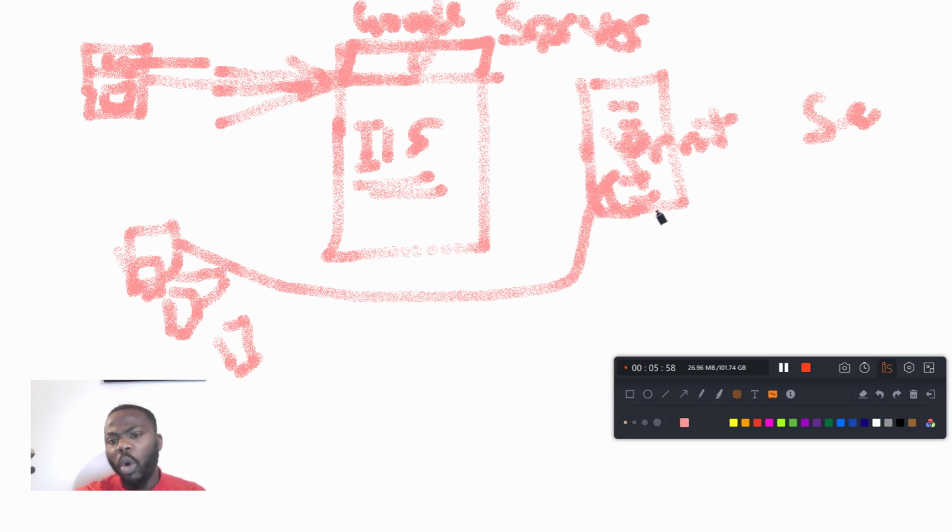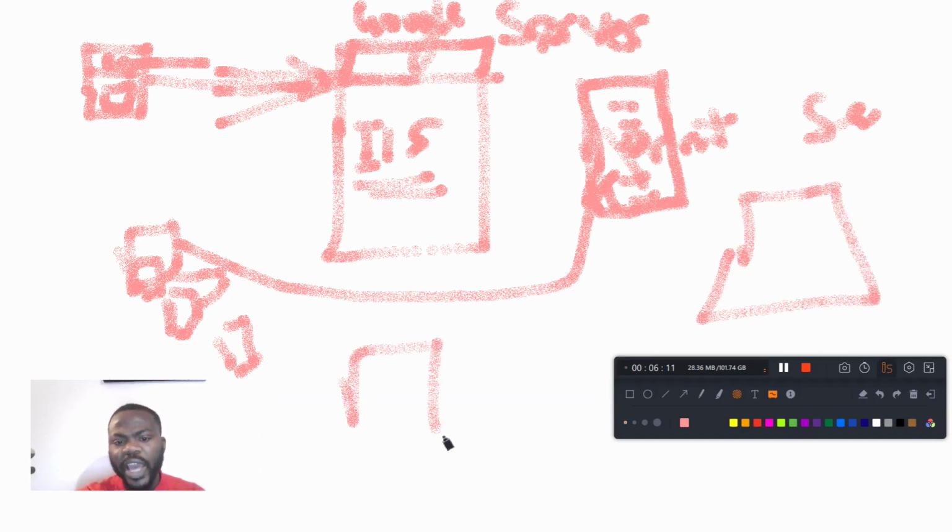The print server will hold it depending on the policy you have. The print server will hold it for them, and when they get to the printer, they can then print it out. That's print server. We have also DHCP server. We have also DNS server.